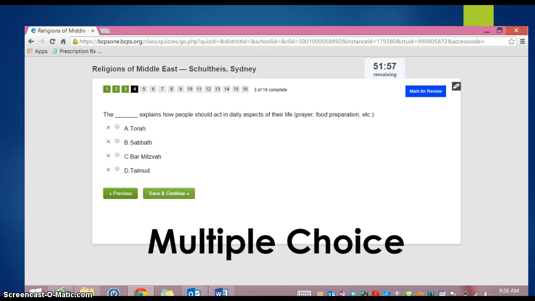This is an example of a multiple choice question. In this case, students have 4 different choices for this particular fill-in-the-blank question. They can choose one, or they can shade out choices to eliminate them from the possibility, making the test a little bit easier for using process of elimination.